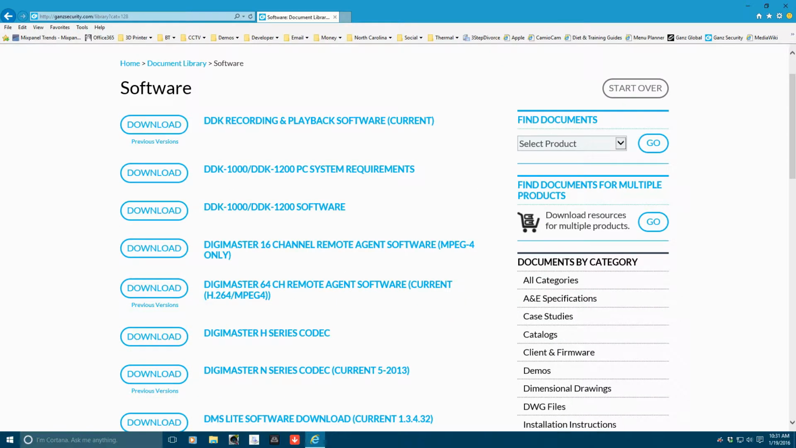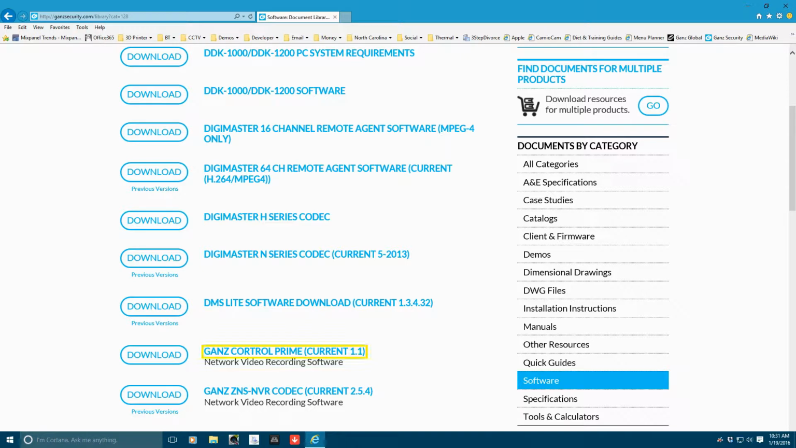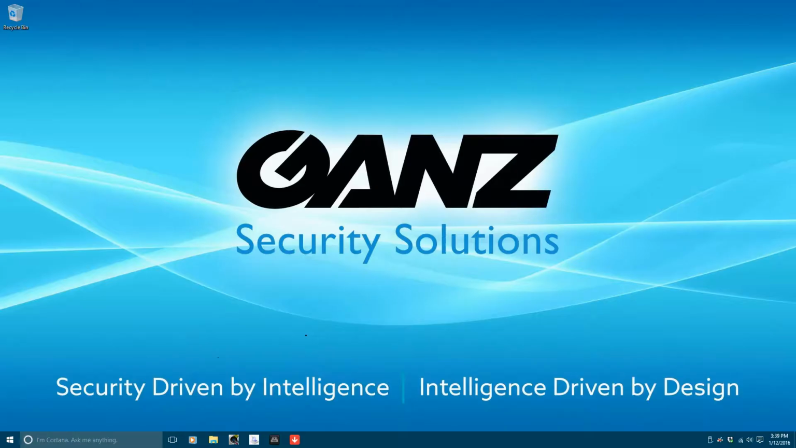Once the software page appears, scroll down till you see the link for the CorTrol software. Click on the CorTrol link. A save requester will appear towards the bottom of the screen. Click on Save to start the download process. When the download is done, close the browser.